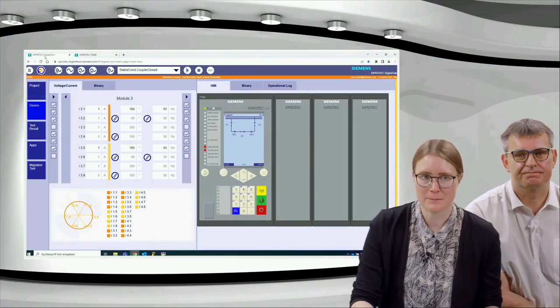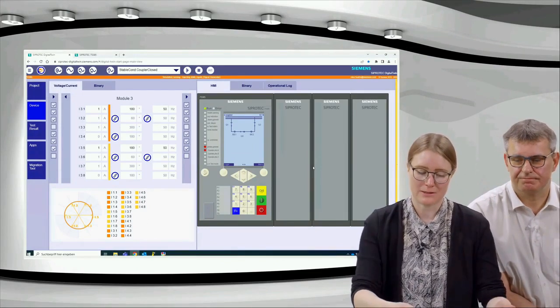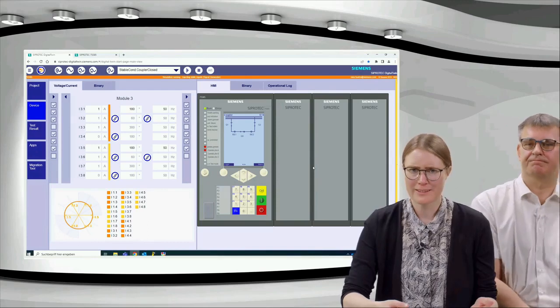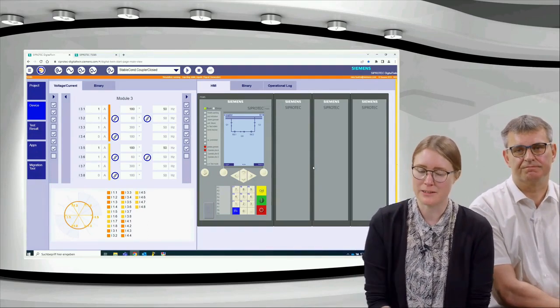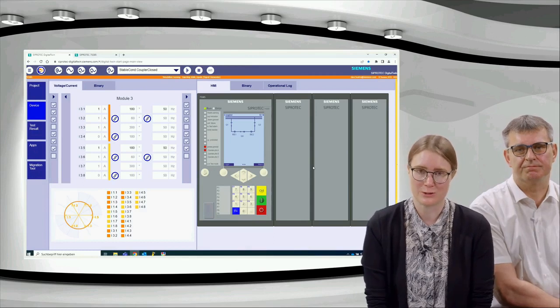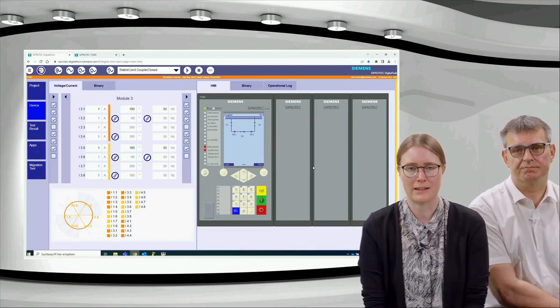Maybe just some small hints about the digital twin. Today I demonstrated the centralized setup, or we demonstrated the centralized setup. It is also possible to simulate a distributed digital twin with up to 20 devices if you have the digital twin L license.